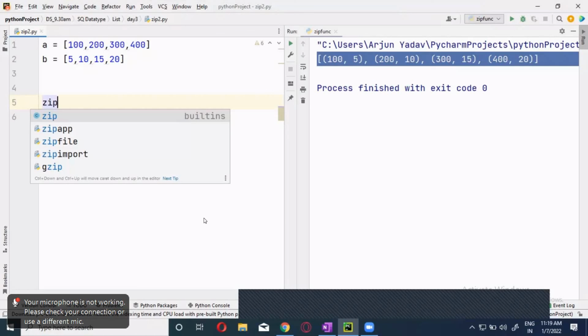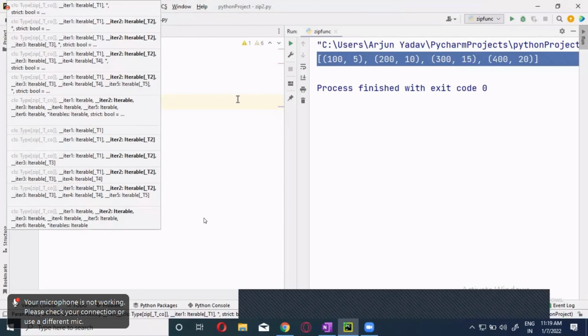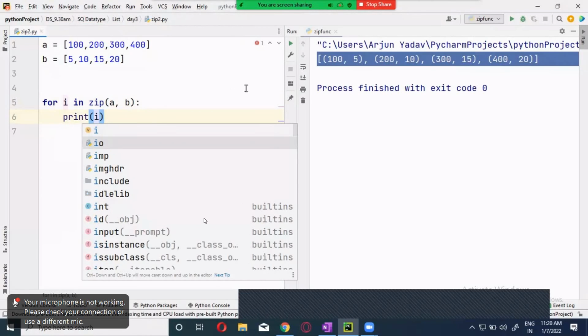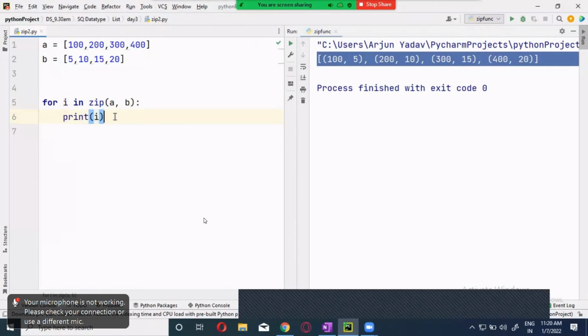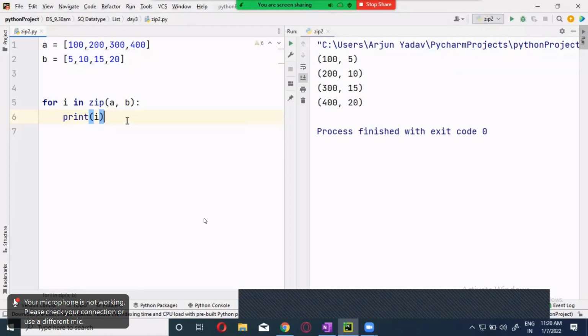Now, let's do this. Zip A, B. Okay, A, B. And then I'm going to use it as for I in zip of this one. What are you going to get, guys? You are going to get the same output over here. Whatever is there, you are going to get the output. See this? Not this one. 100, 5, 200, 10. You are going to get it, right? Clear? We got it. Now, the values it is getting, two values are put in the tuple and it is displaying to us.